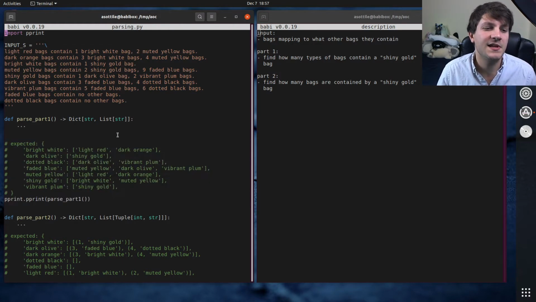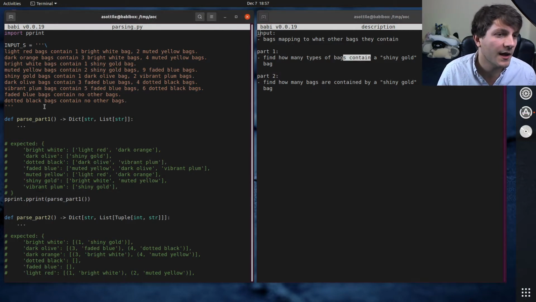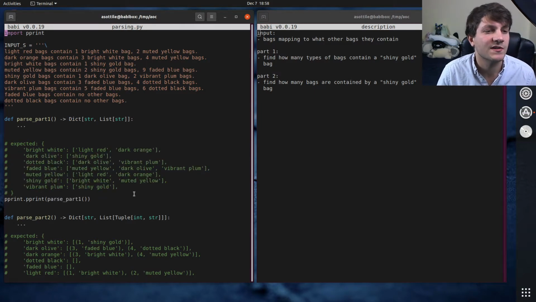So this is the mapping that I'm looking for the first part. The first part, we're trying to find the parents, so the ones that contain this. And so if we look at a bright white bag, we know that one of its parents is a light red bag, and so that's what the first part is here. You'll also note that dark orange bags can also contain bright white bags, and so dark orange ends up in here. And we're going to build up this entire mapping as part of implementing this parsing here.